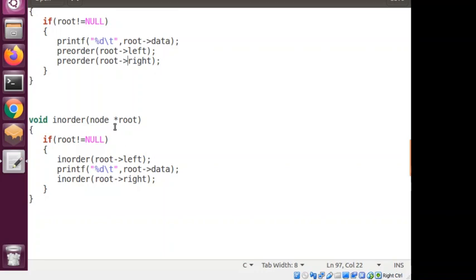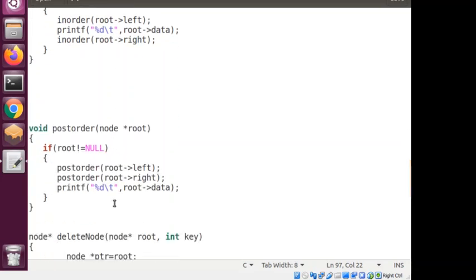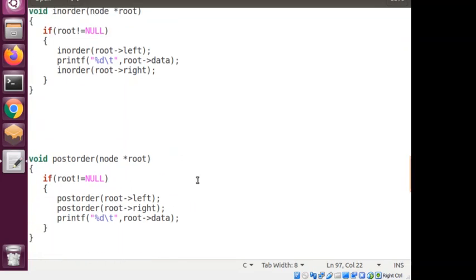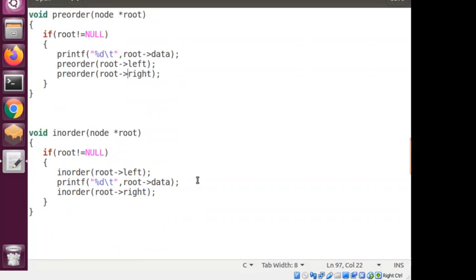Similarly, for in-order function, the order is different, that is first the left child, then the node's data, then the right child. So accordingly, we can change the order of these statements. And in post-order, the root's left and right children are traversed first, and then only the root's data part is displayed. So that is the post-order function. So these are the three traversals of the binary search tree. We can print the values of the nodes in three different orders using these three recursive functions.